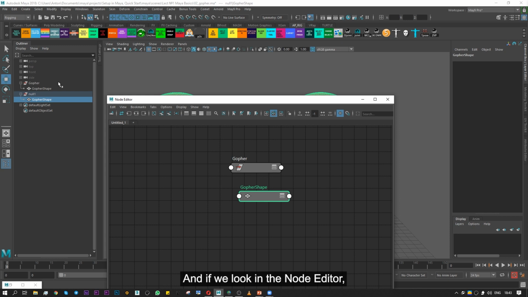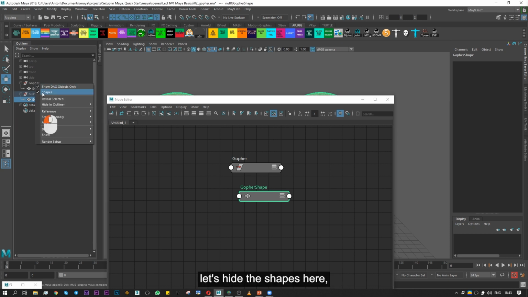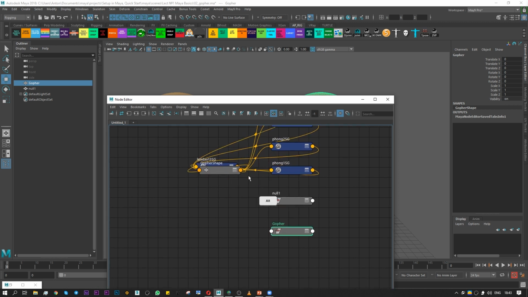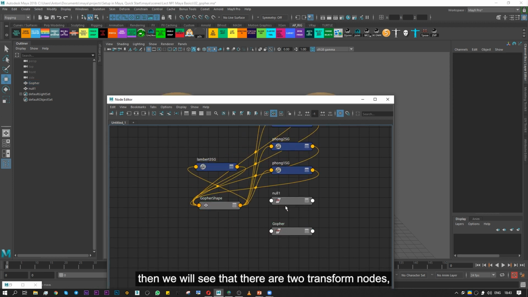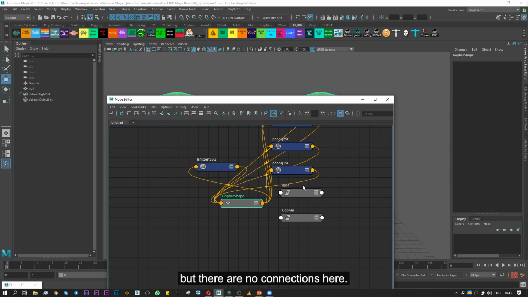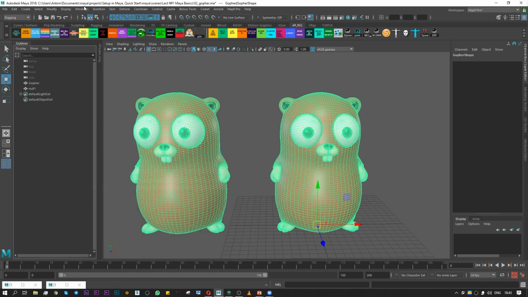And if we look in the node editor, let's hide the shapes here. Select Show Connections. Then we will see that there are two transform nodes, and we have one shape node, but there are no connections here.